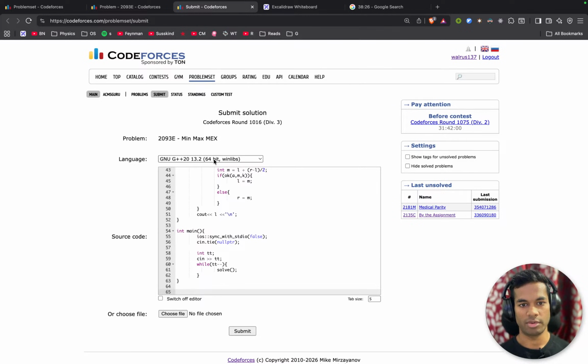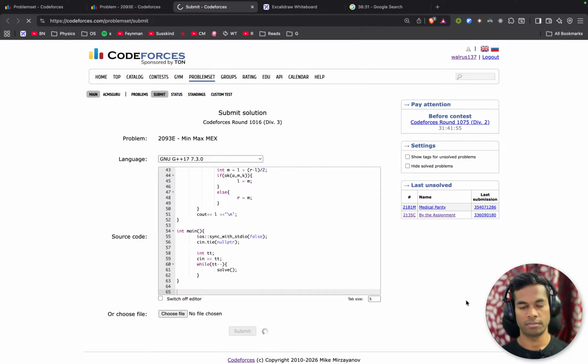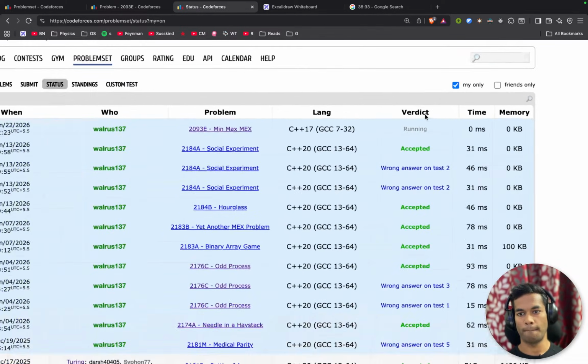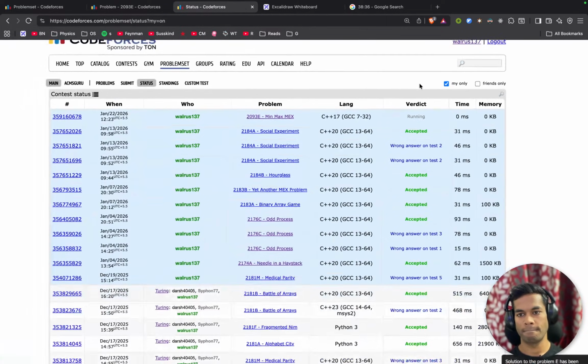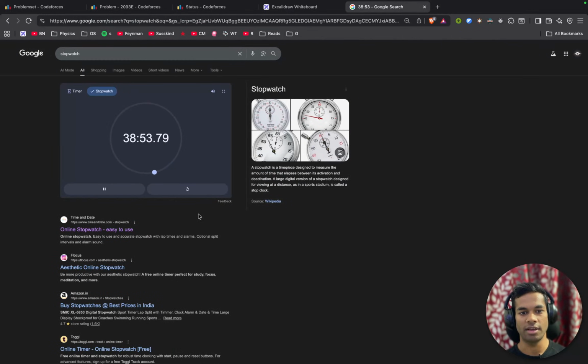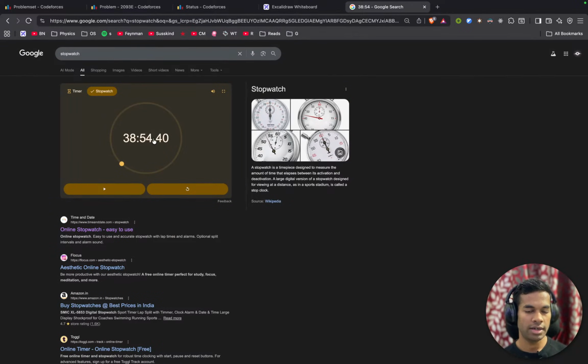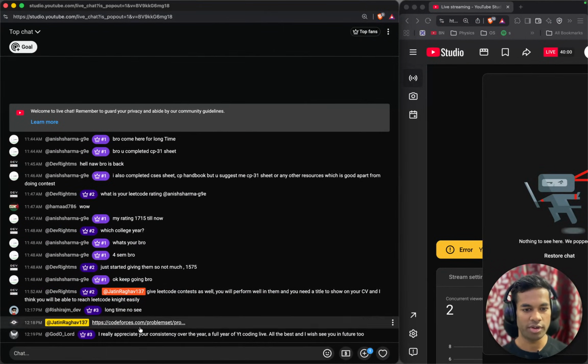Okay, C++ 20, 17. Okay. Oh, that is actually unexpected behavior. This is working. This is working. Cool. It is taking quite a bit of time, but yeah, that is cool. We took 38 minutes, which I think is not very good, but fine.